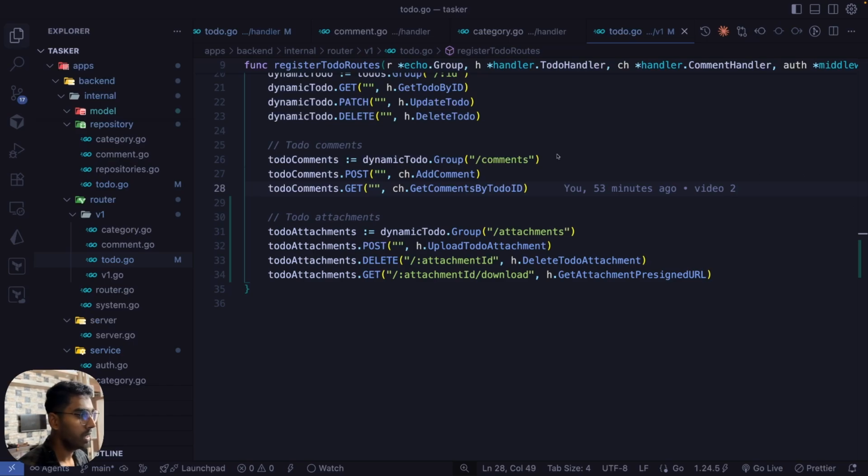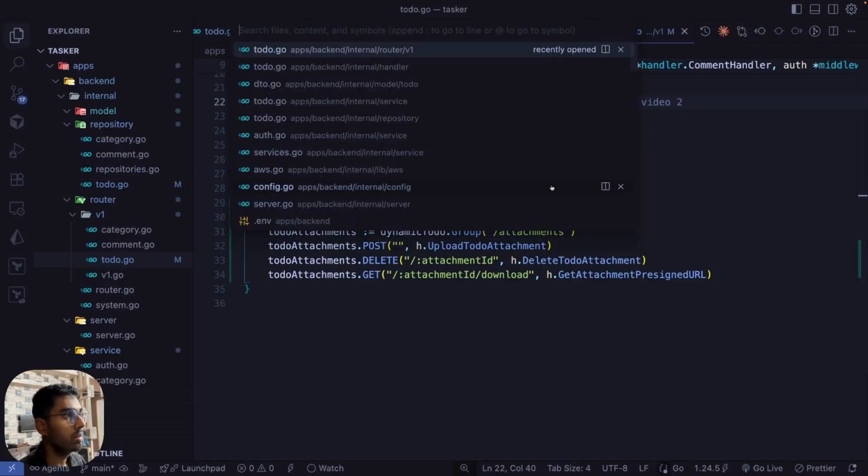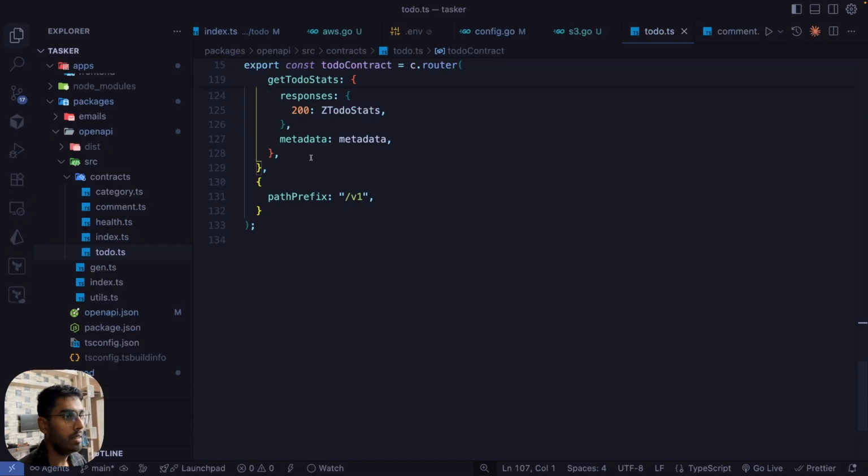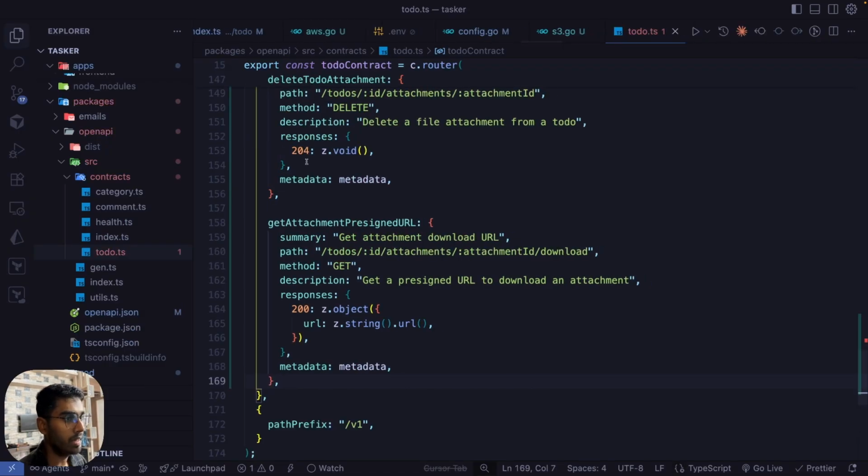And even though we have created these routes and handlers here, in order to test this, we have to add these endpoints to our contract, so that in our Scalar interface, we can upload files and check if this whole thing is working or not. So let's go to our contract, just todo.ts. In the end, I'll add all the endpoints for our attachments.